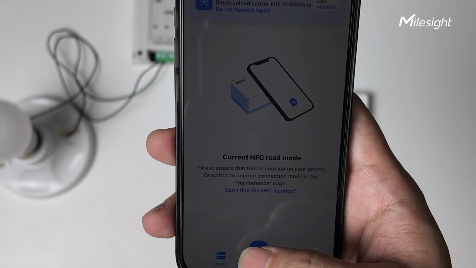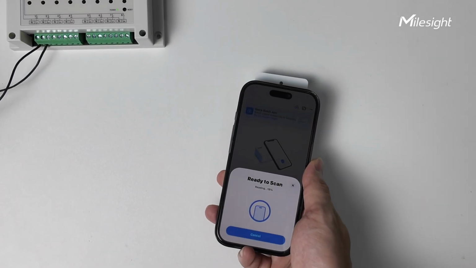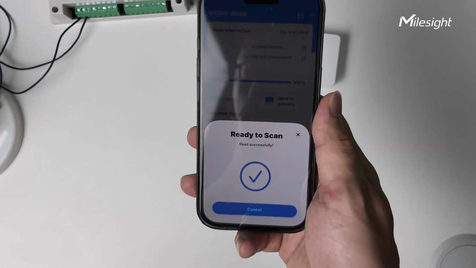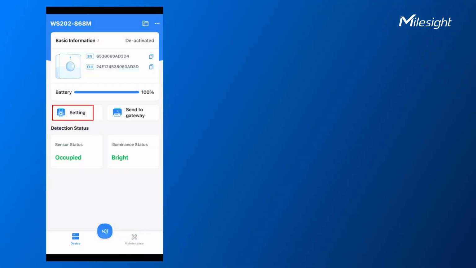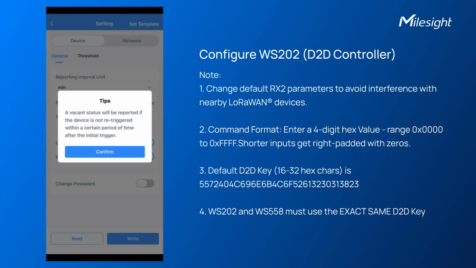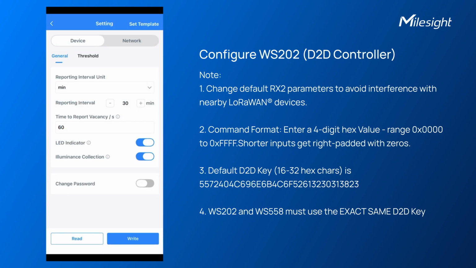Let's configure the WS202 firstly. Open the ToolBox app on your phone. Hold the NFC area of the phone close to the WS202 sensor to read the device information. Go to Setting, Device Module to determine the duration to report vacancy in General Settings. Set to 60 seconds minimum for a quick D2D demo later.